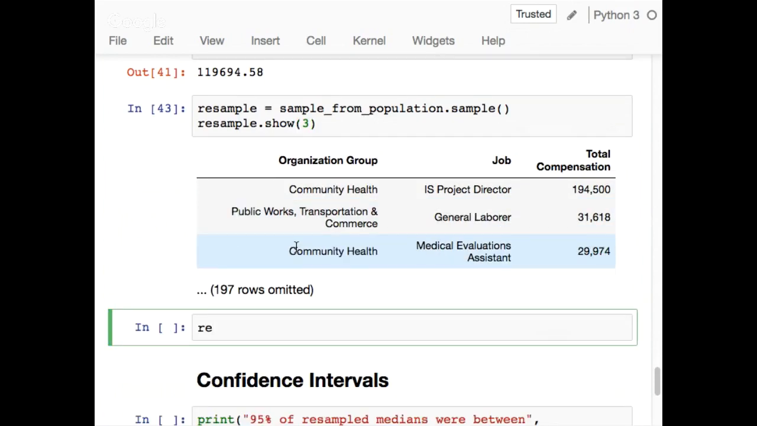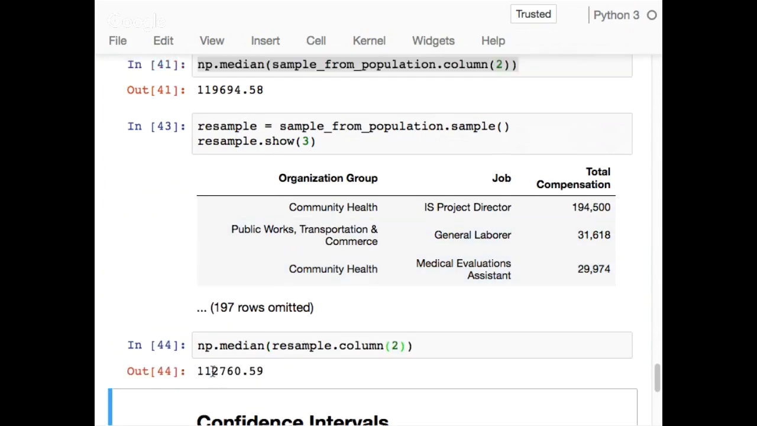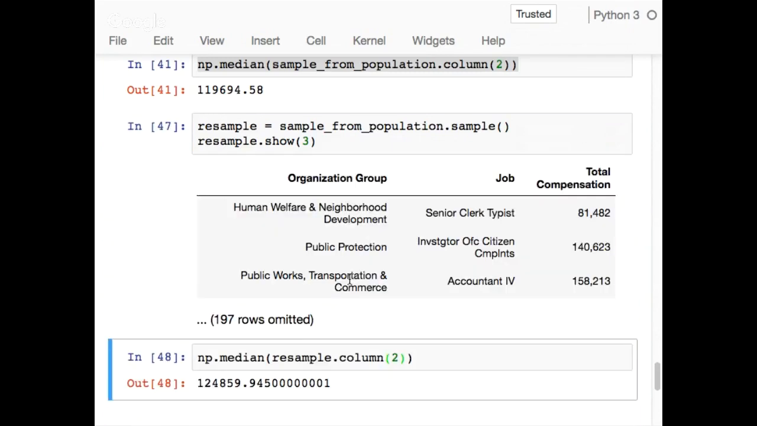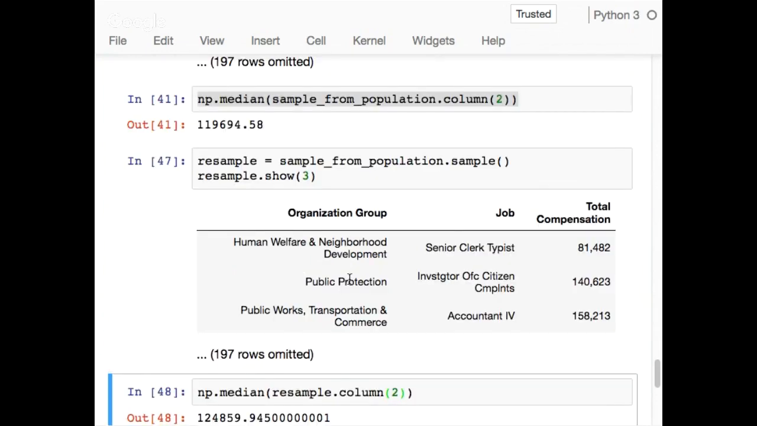And I can ask, what is the median compensation of this new sample that I have? Resample dot column 2. Now we had 112,000. Okay. If I were to run that again, bam, 113,000, 124,000. Okay. So in this way, I can get a sense of the variability of my estimation, right?